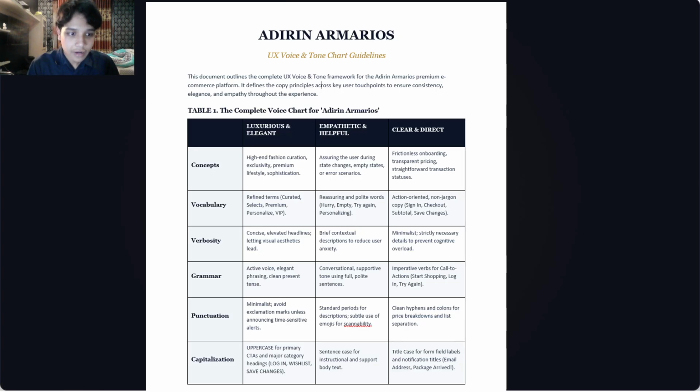Alright, what do we have here? Before we dive into the UI screens, let's look at our UX voice and tone charts. To maintain a consistent brand personality across all touchpoints, we structure our copywriting around three core pillars.